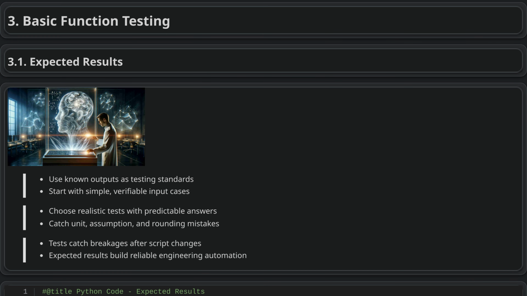Basic function testing. Expected results. Expected results give engineers a simple benchmark for checking whether a function works correctly. Before using a script for design or troubleshooting, choose a few test inputs with known outputs from hand calculations or trusted tools. These quick checks are not meant to cover every case at first, but to confirm the function's basic behavior and catch obvious errors.